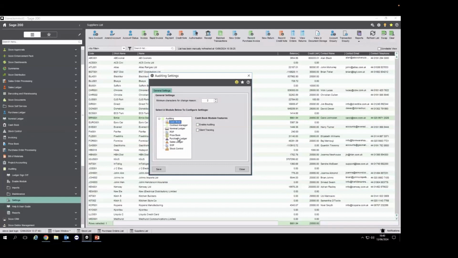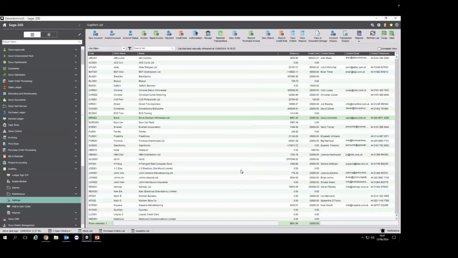But the secondary option here, what we've got is the concept of silent tracking. So for my purchase ledger, I've got silent tracking switched off. For my sales ledger, I've got silent tracking switched on. So silent tracking means it's going to still track the details in the background, but the user doesn't know it's been tracked. What we'll see from the purchase ledger is they will know it's been tracked because they will get a pop-up. So what do I mean by all of this?